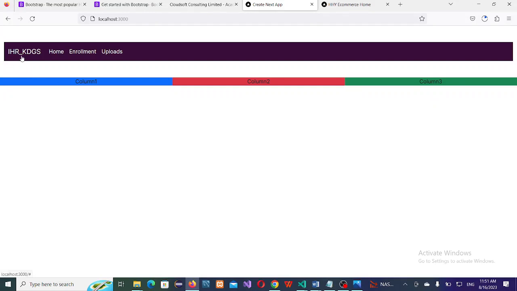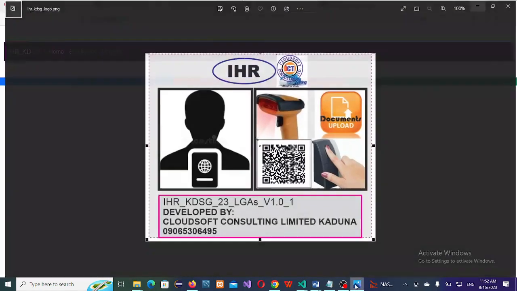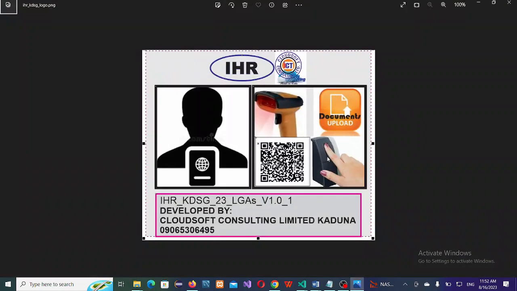We are going to develop this application, IHR KDSG, Integrated Human Resources, Kaduna State Government for the 23 local governments. We want to capture the entire Kaduna State local government staff. Look at it here. We want to get their biometry, their pictures. That's why I say document upload. We want to get everything, document and everything.